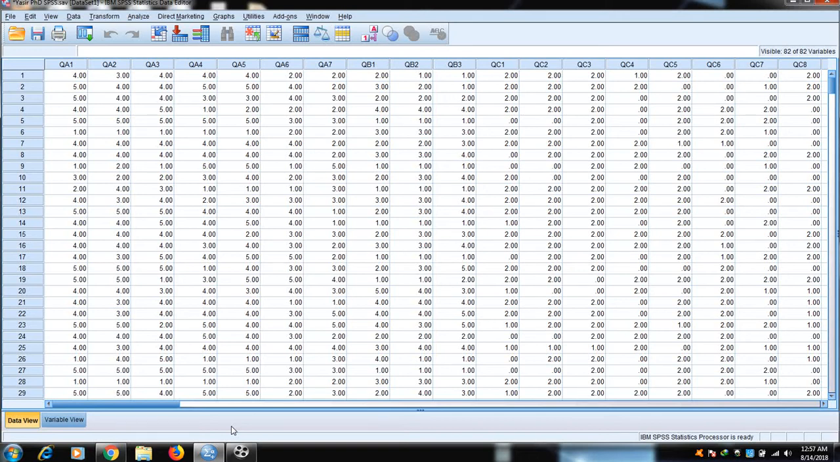Hello students, now we are going to test our moderation by using the Aiken and West method. In my previous video I mentioned the method of moderation by Baron and Kenny. It was introduced by Baron and Kenny in 1986, but it has the multicollinearity problem. Multicollinearity arises when there is a high correlation between two variables. This problem was solved by Aiken and West in 1991 in their book Multiple Regression: Interpreting Interactions.